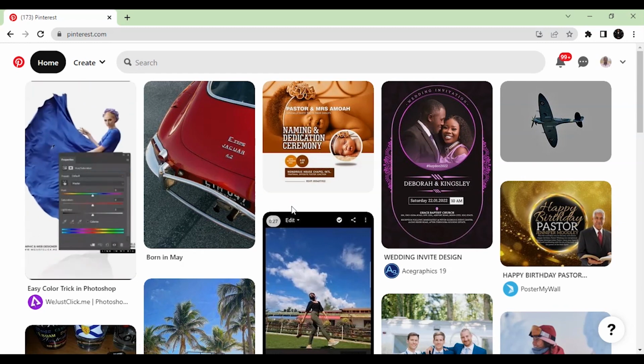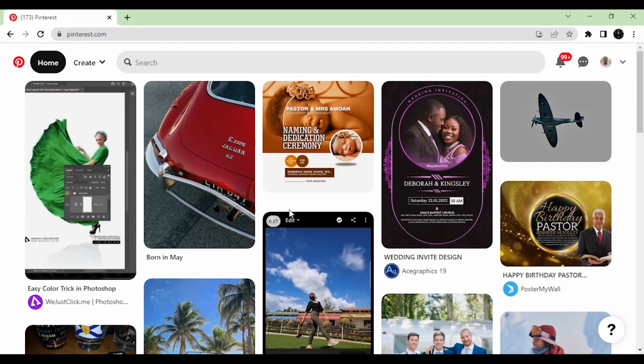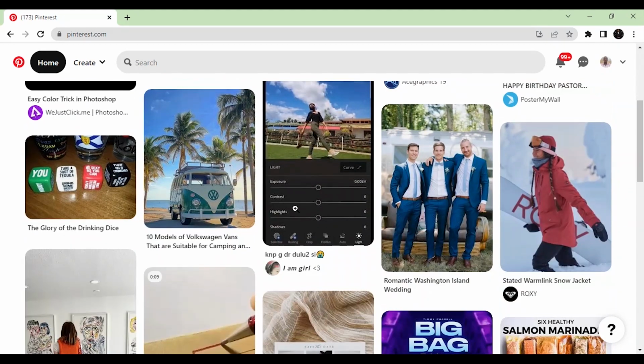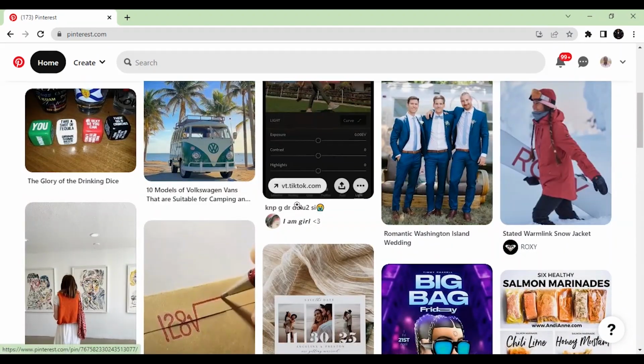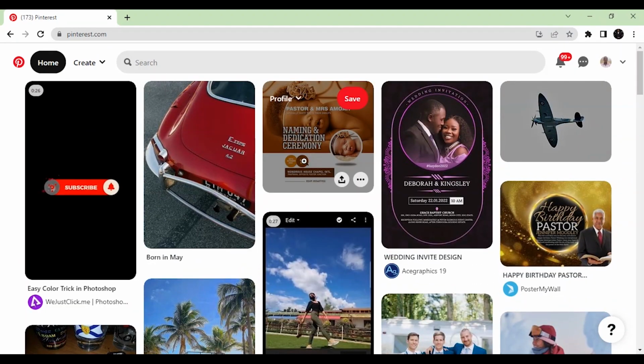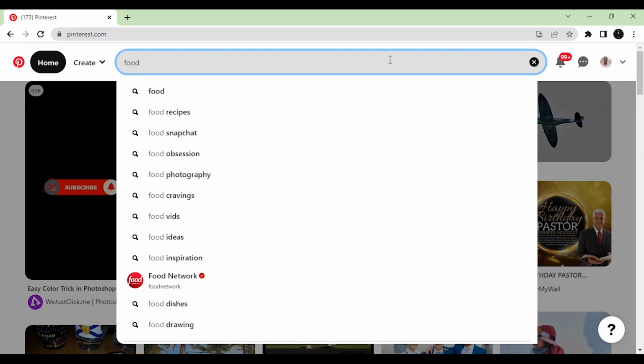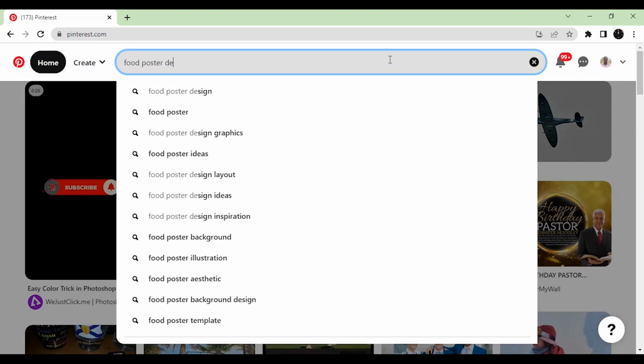Pinterest is a great platform that will help you as a designer to get inspirations. You go there, you see the designs that people have made, how they did their design, the procedures, how they place their elements and all those things. If you're a designer, I encourage you to utilize this platform very well.